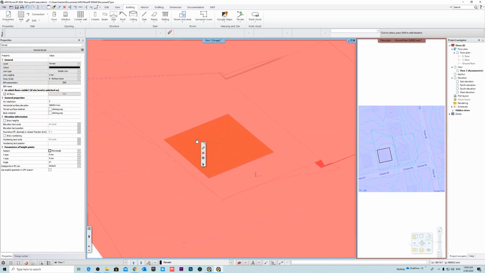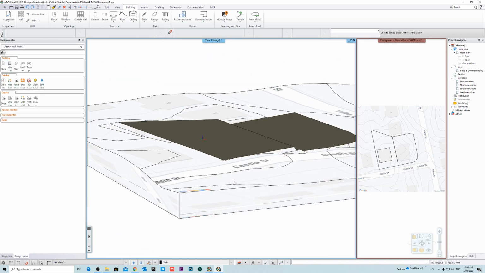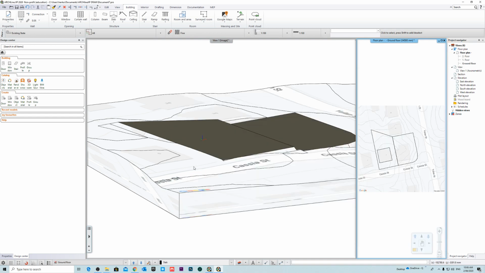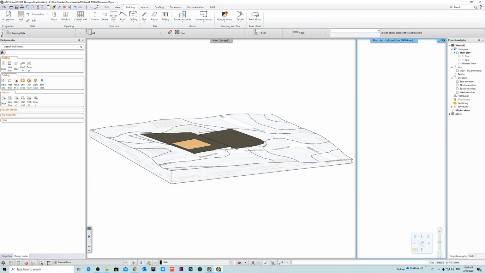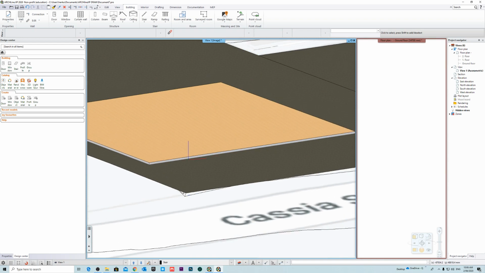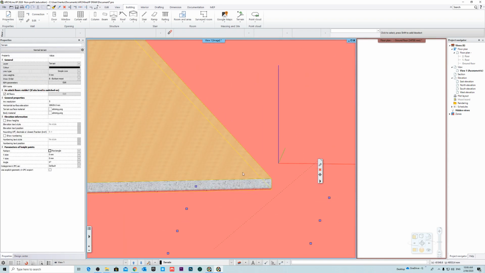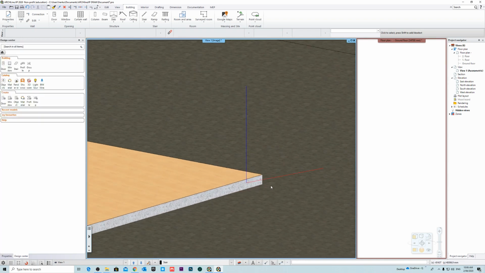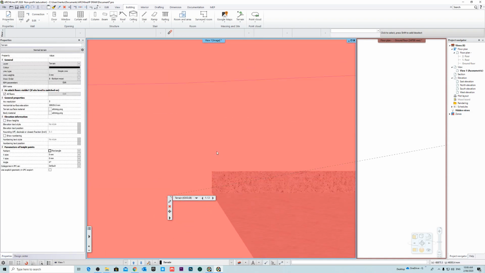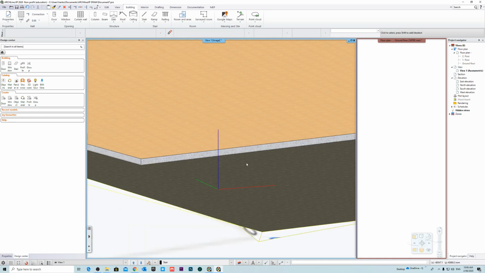Oops, so that's way too much. Okay, so we need to take it up a bit. 34,700, and we'll go OK and hit rebuild. All right, now we can see it's close. Just have a look.